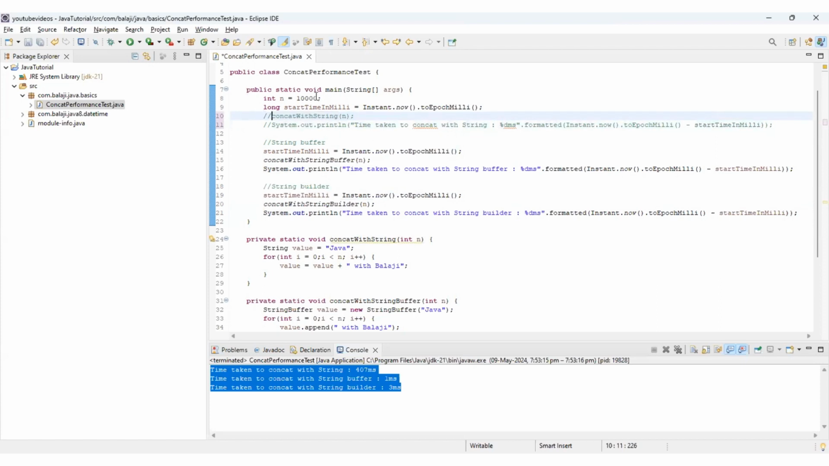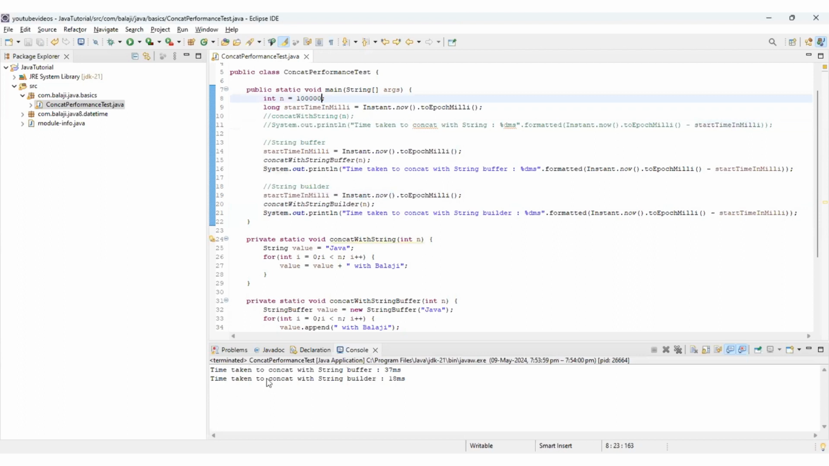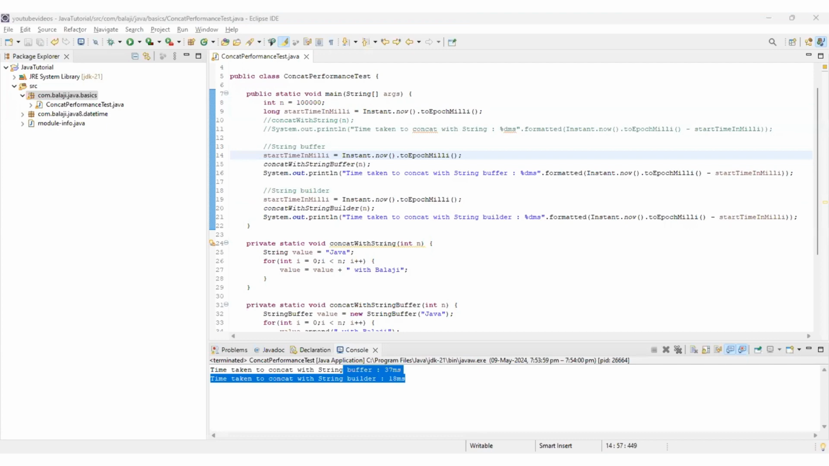Increasing the n value to 100,000. Executing the code now. You can see the time taken by using the StringBuffer class is high compared to the StringBuilder class. Now, I am going to do the instance test.